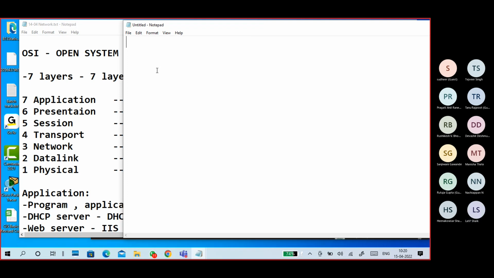Next, switches. What is a switch? A switch is also used to create a simple LAN network, a star topology network. It is a little intelligent, so it can understand MAC addresses. It creates a MAC address table by mapping the MAC address of a system to a port number of the switch. So then obviously the entire communication is like this.